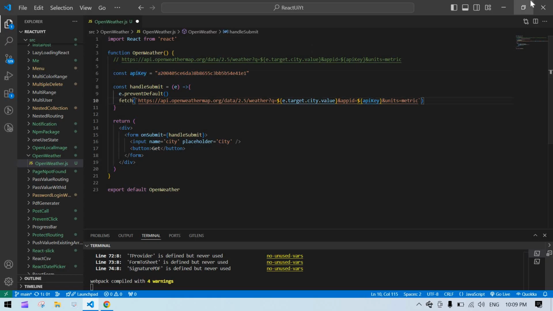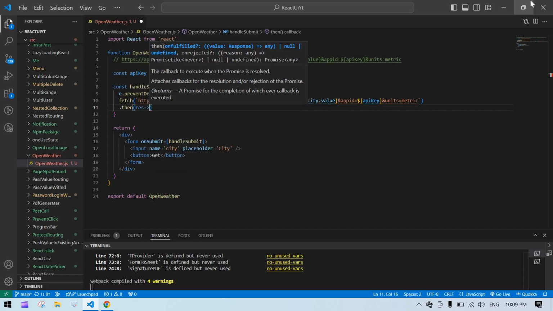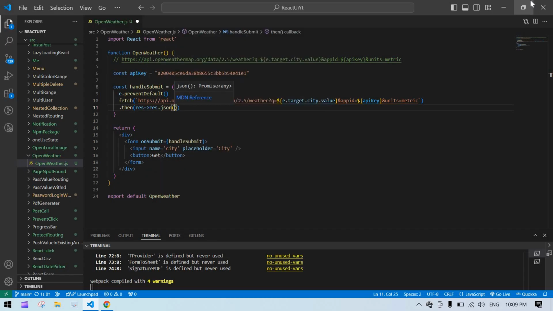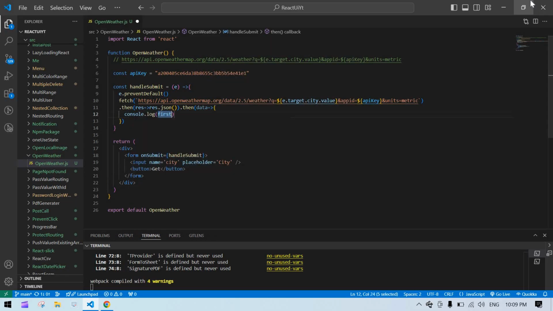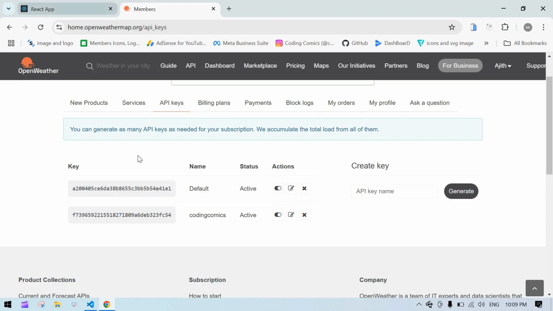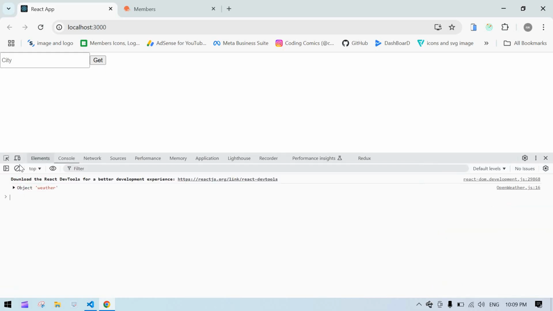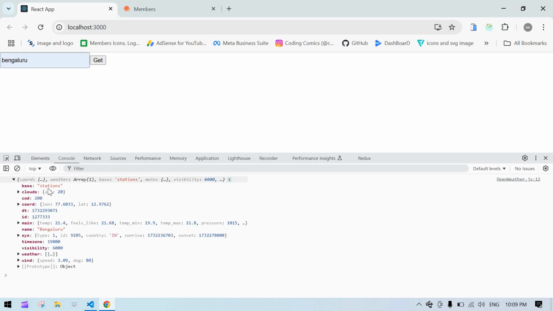Okay, and I'm going to add a then method, res.json, then data. Here I'm going to console log data. Okay, first I save this, go to browser, inspect, clear everything, click on add a city and click on get. Here see, we will get a response from this weather API.